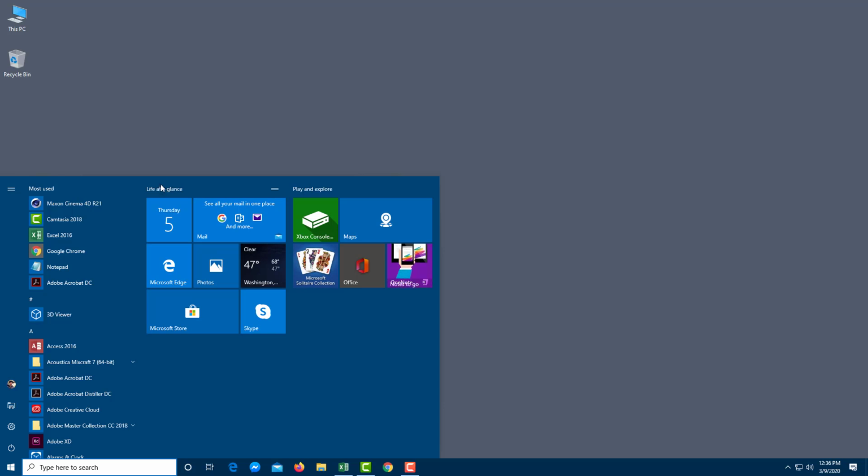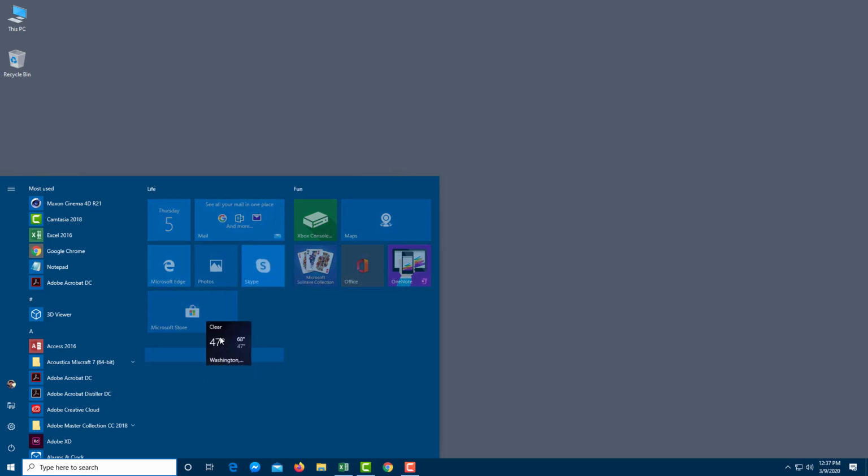But you notice that these icons are in somewhat of a shape over here. So you can see that there's the weather right over here. This is Life at a glance, and Play and explore right over here. If you were to click it, you can actually change this name. So let's say this is going to be Fun, press enter, and there you go, the name has been changed. So I can just rename this simply into Life, just like this. I can also drag this into a new spot, just like that.